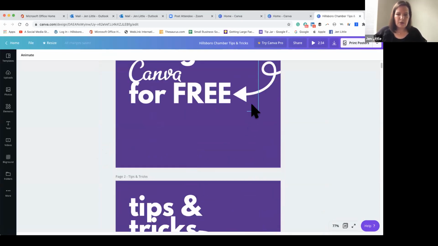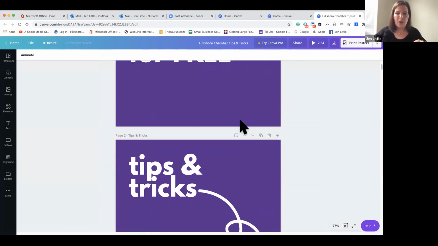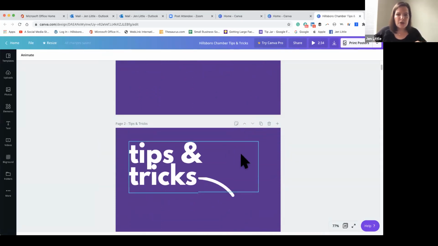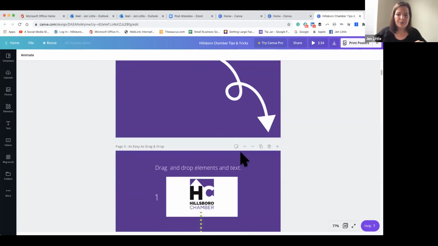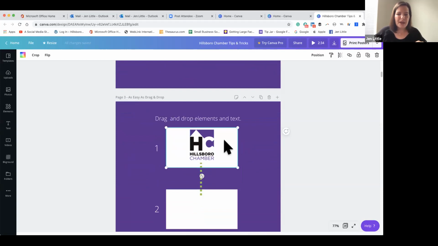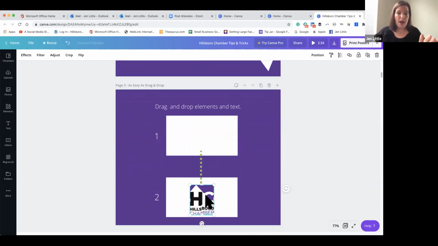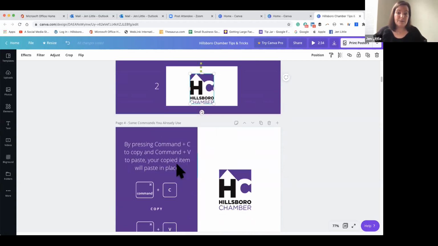See these little widgets here? These are free. They come out for free, little stickers to draw attention. We all know that video and animation gets a lot of views on Facebook and social media overall. One of the great things about Canva is that you can drag and drop. If you see that this box is selected and it's turquoise, it probably comes up lightly on your screen, but that means it's selected. So now I can move the Hillsboro Chamber logo from that box to that box, and it's that easy.